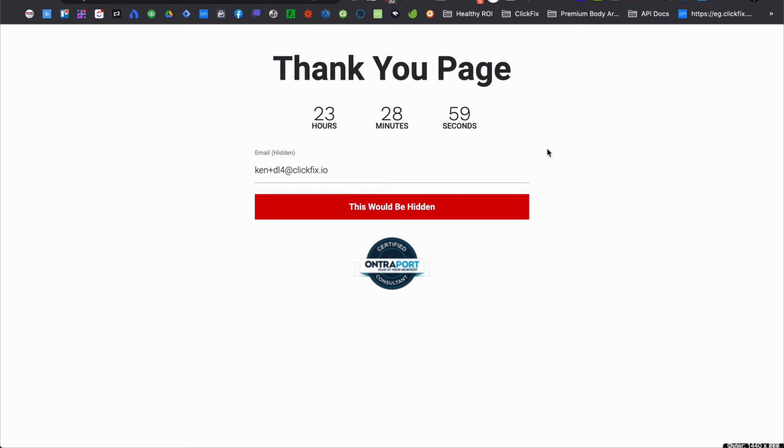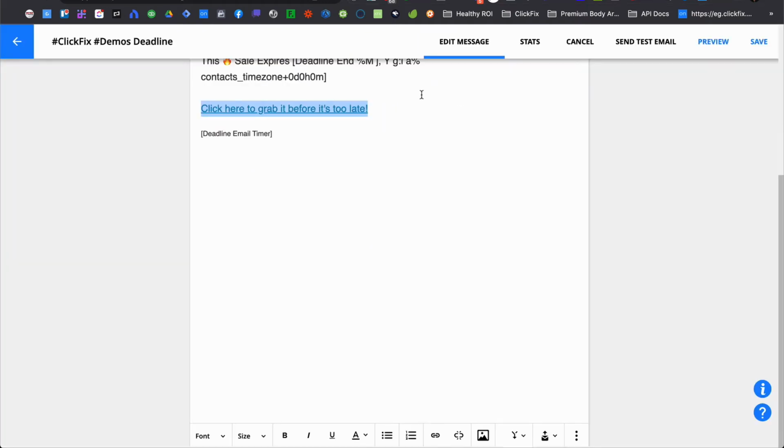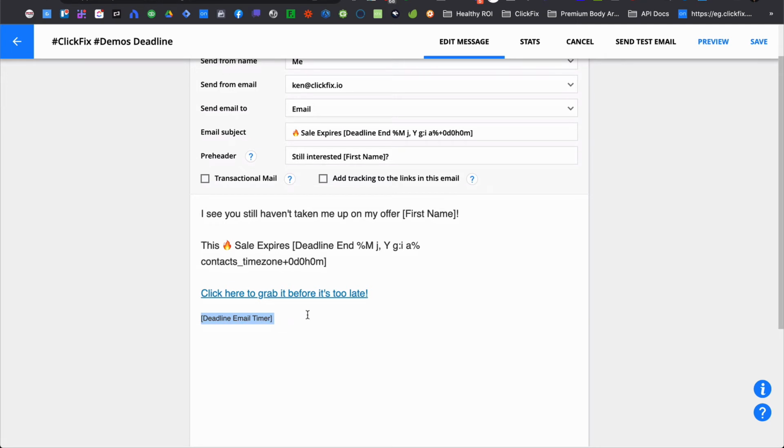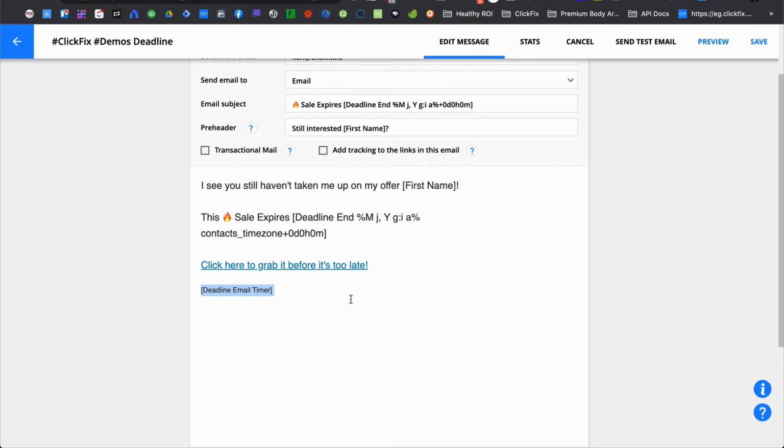We click on here. It takes us to the page, and the timers are still linked up. Right, so this is kind of the secret here. We'll get into how you create the actual animated GIF of that timer in a second. And the last thing we have here is the merge field for the deadline email timer custom field, and that is something that we're going to be populating in our automation via a webhook. And that's it. It's that simple to create the message.